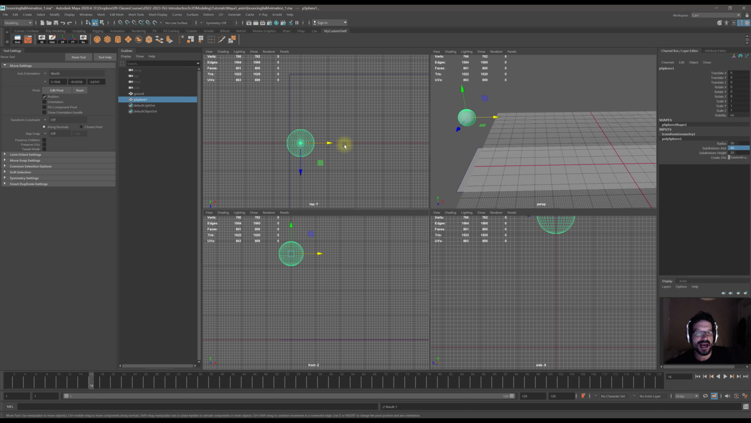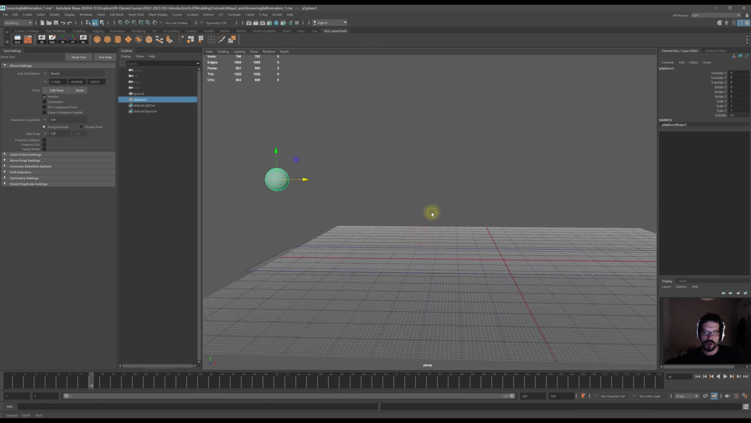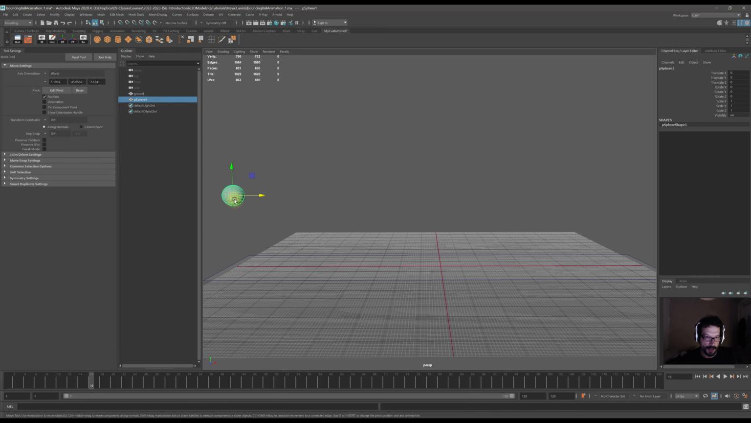All right, and then I'm going to do something else. I'm going to delete the history as well and get rid of that polysphere input and turn this into a fully editable mesh. I mean, it is an editable mesh, but I don't need this history anyway. In any case, what I want to do is animate this ball. It is going to come here, jump, jump, jump, jump, and that's it.